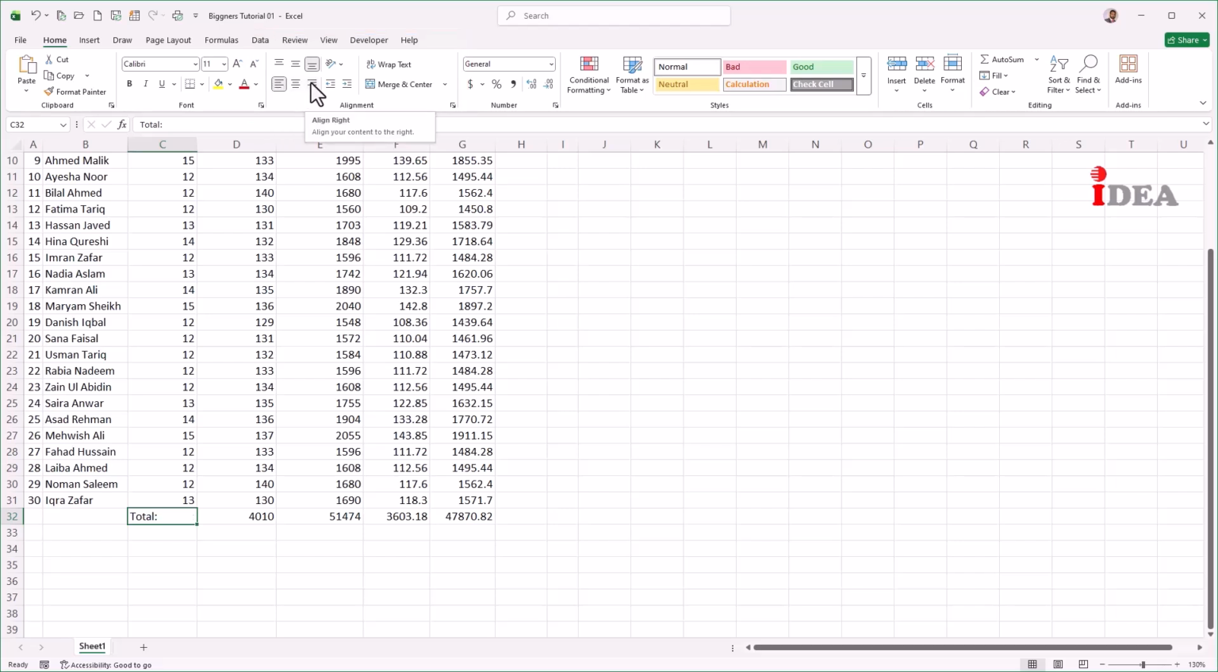Click on Align Right. We need total appears on the right side of the cell. Next, select the cell one row below the total cell, and type highest. Again, select that cell and align the text to the right. Now, in the next cell to the right, let's use a function.